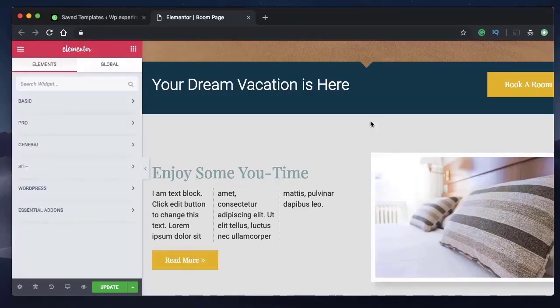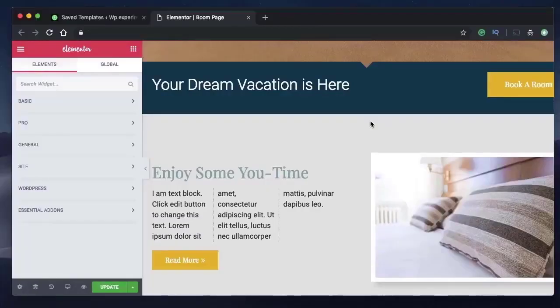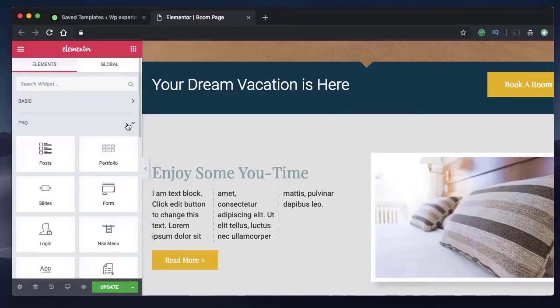So coming in at number 5 are widgets. Of course, Elementor has a ton of widgets and it has limited a lot of powerful widgets to the Pro version. And this is completely fine because these widgets are not like any other widgets. Let me show you that with an example.